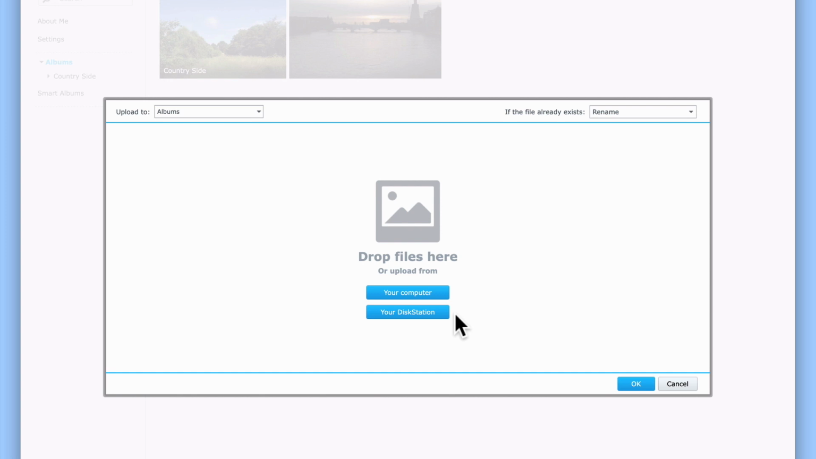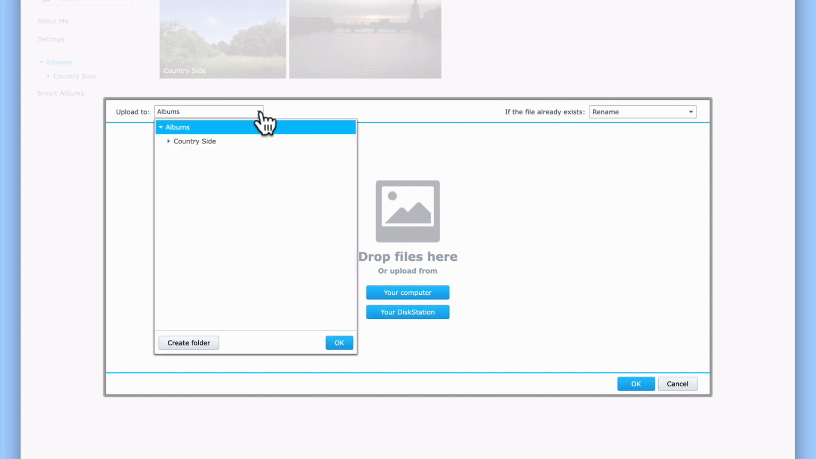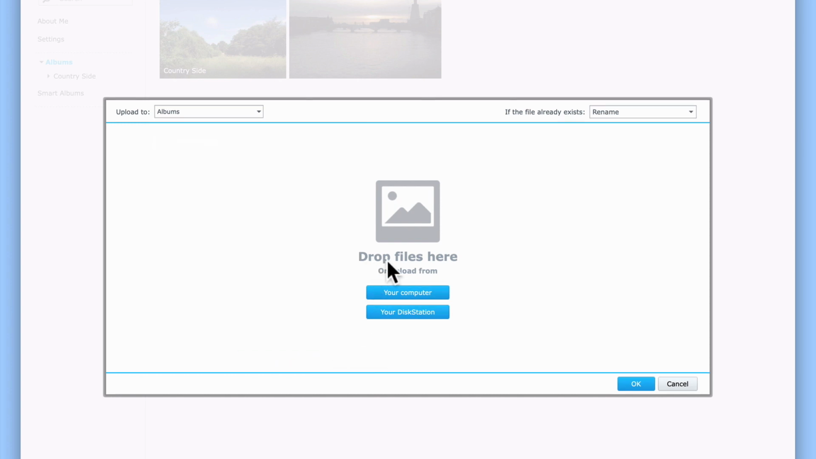In order to upload photographs into PhotoStation, we first need to decide if we wish to upload our photograph into an existing album. However, for this example, as we do not want the photograph that we will upload to our NAS to be in the Countryside album, we will leave Upload To set to Albums. If needed, we could create a new album by selecting Create Folder. However, let's instead select OK, and rather than trying to drag and drop a file, choose the option Your Computer.